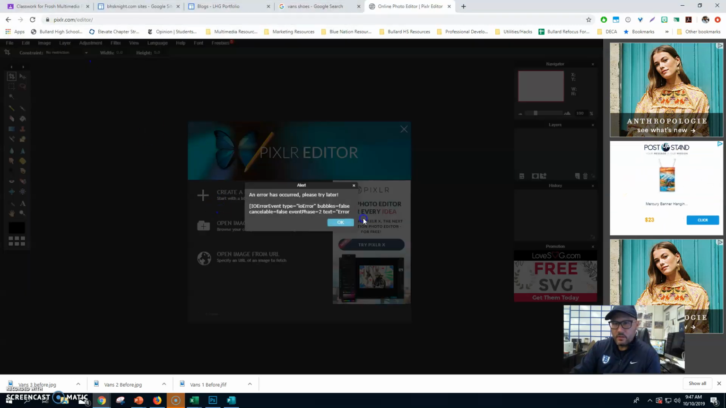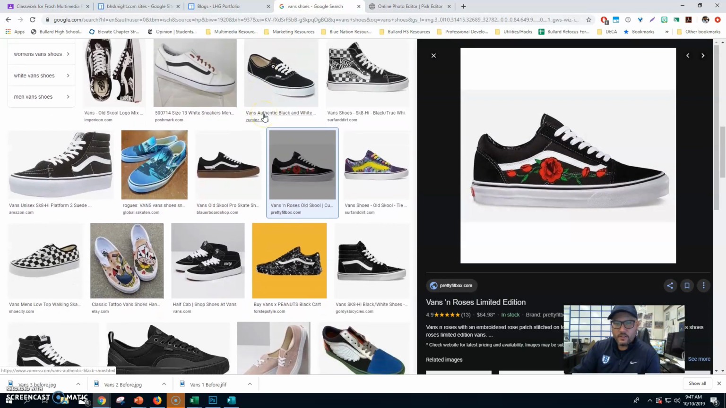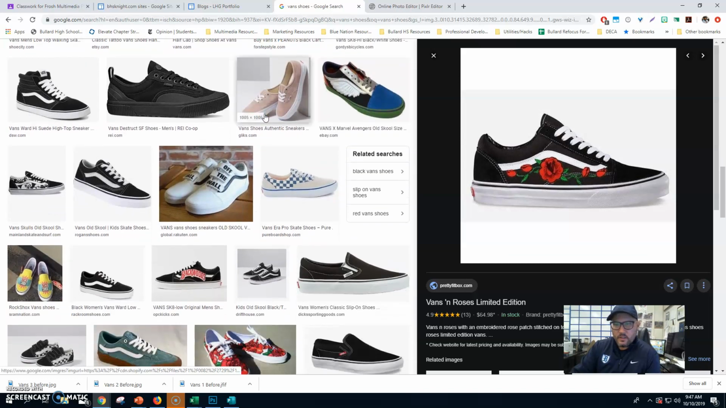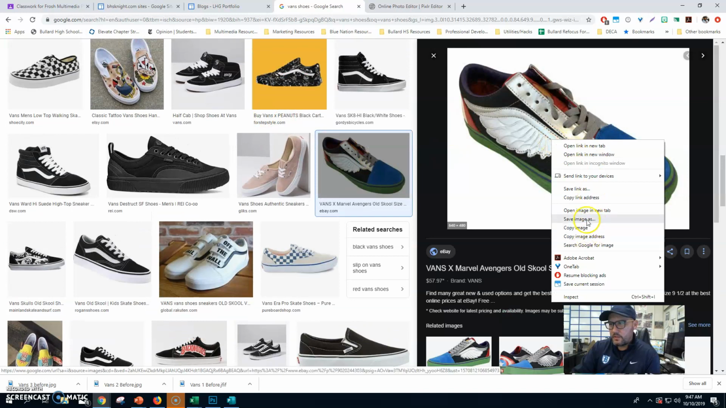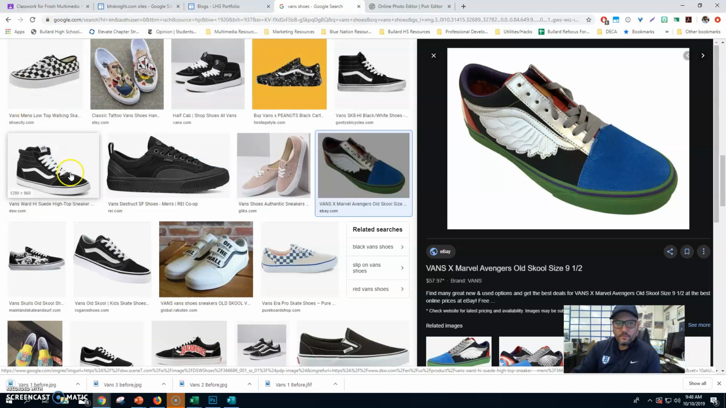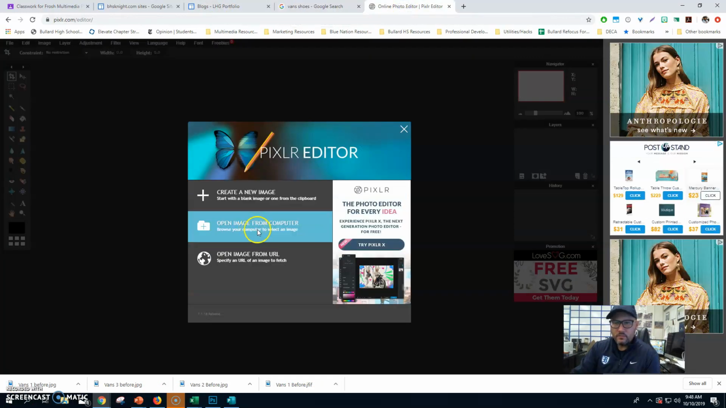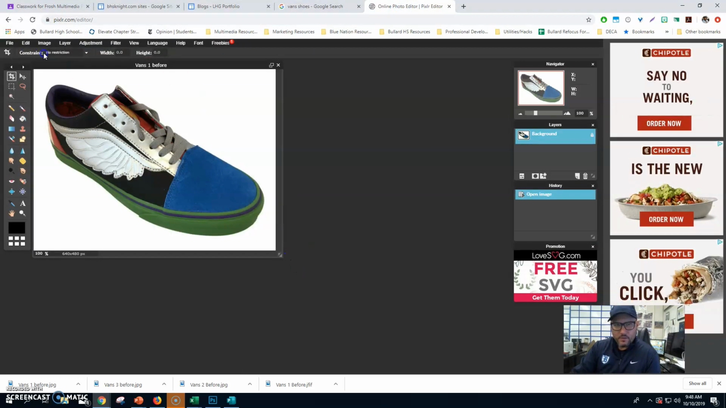So let's open this up. Ooh, it doesn't like that file type. No big deal. I'm going to find an alternate. So let's see. Oh, that's good. There's a lot of colors in there that I could replace. So I'm going to save that one. Okay, let's do this as Vans 1 before. And now we have 3 JPEG files. The first one was a JFIF, so Pixlr doesn't like that type of file. No problem. So, before. Now we got our first one.